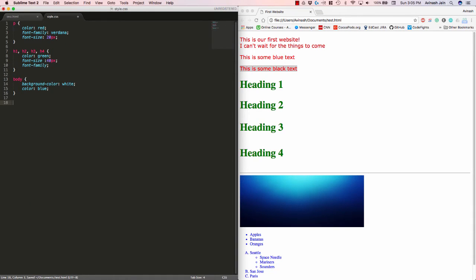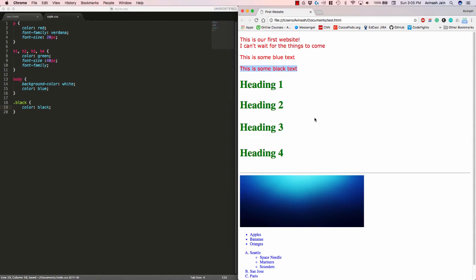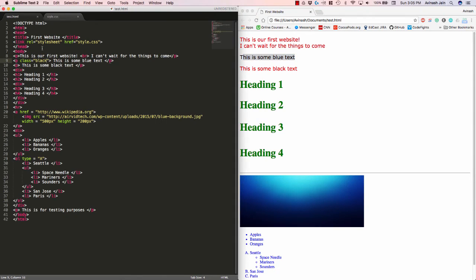Now, how do we call the black class in our CSS? Well, we can't just say black. That doesn't work. But instead, what you do is you put a period before it. When you say dot black, you're referring to the class black, okay? And now if I say color is black, and refresh, we now get this is some blue text. So I screwed that up a bit, my bad. I'll go ahead and put this over to the black text.